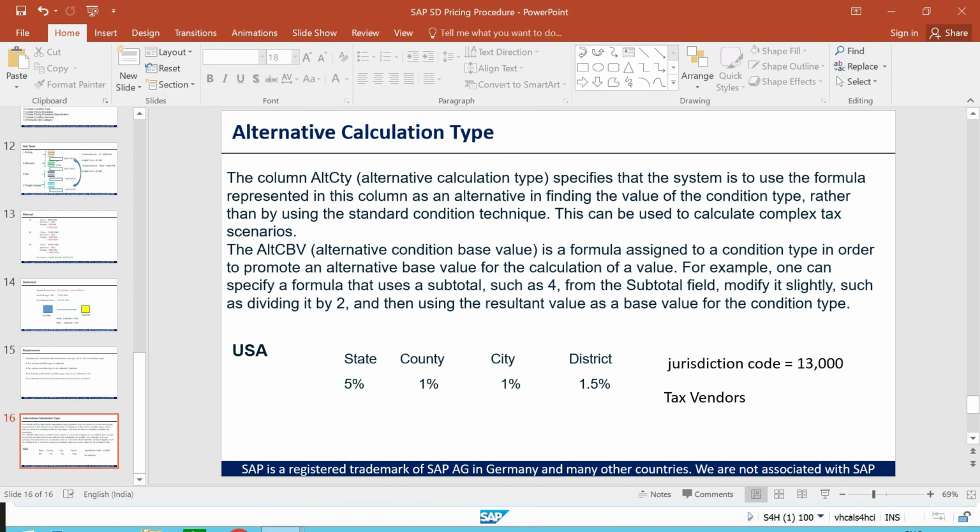For example, let's say Amazon. How is Amazon going to calculate tax for each and every product for each and every region, state, county, particular city or district? So there are tax vendors. The tax vendor receives the information from the government and updates all the jurisdiction codes, more than 13,000, based on the changes. So the tax vendor takes care of these complex tax calculations in any company. This is the purpose of using the alternative calculation type.